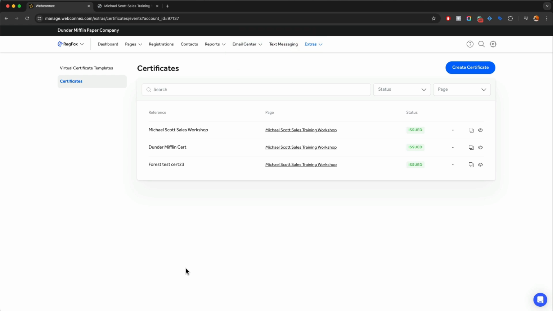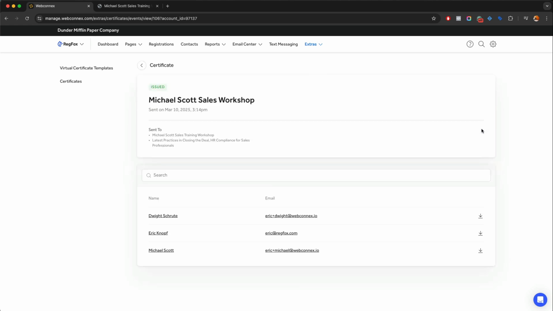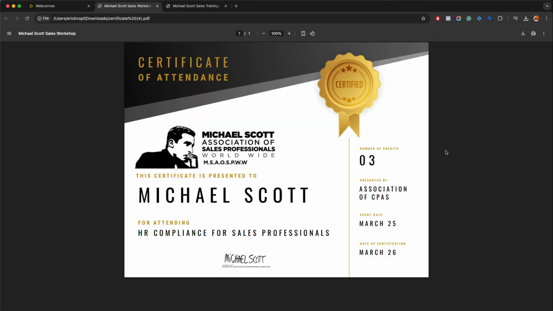Now, if there happens to be a situation where someone didn't get it, goes into spam, gave you the wrong email address, whatever it is, you always can go over here, click the eyeball, and then you can see the roster of individuals here. So let's go over to Michael Scott, and we can hit download. And so this is going to download a PDF of the certificate right here. And then all I need to do is go up here. Let's take a look at what it looks like.